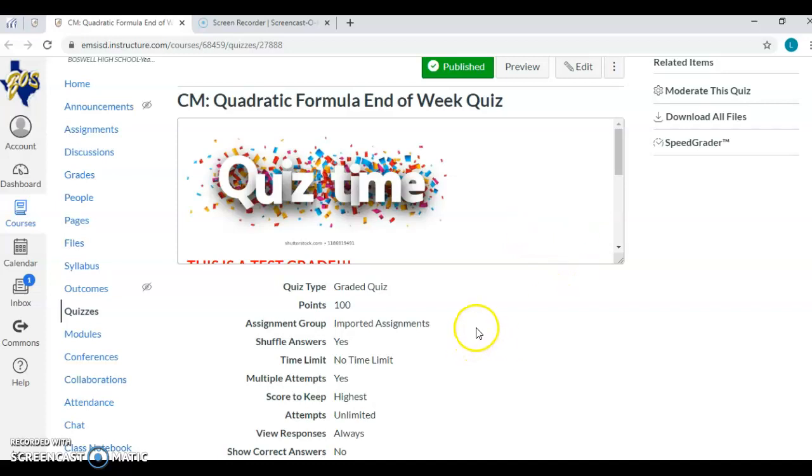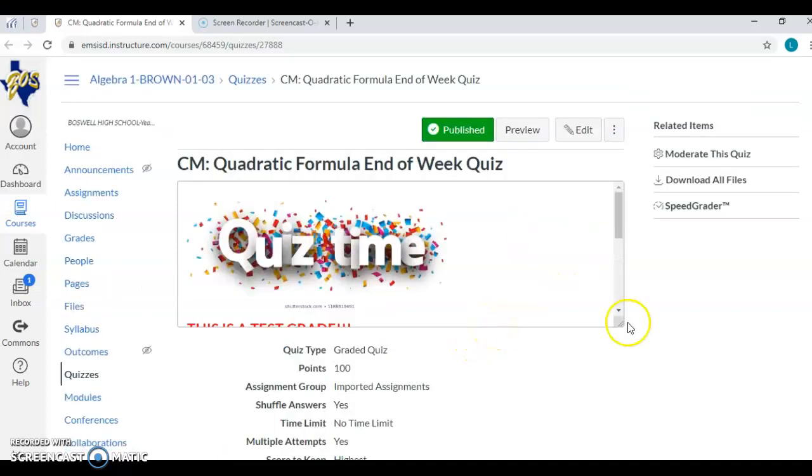Okay. On each of these assignments, you will have multiple attempts. So after you submit them, make sure that you are checking back to see if I give you any feedback or tell you to redo the assignments.